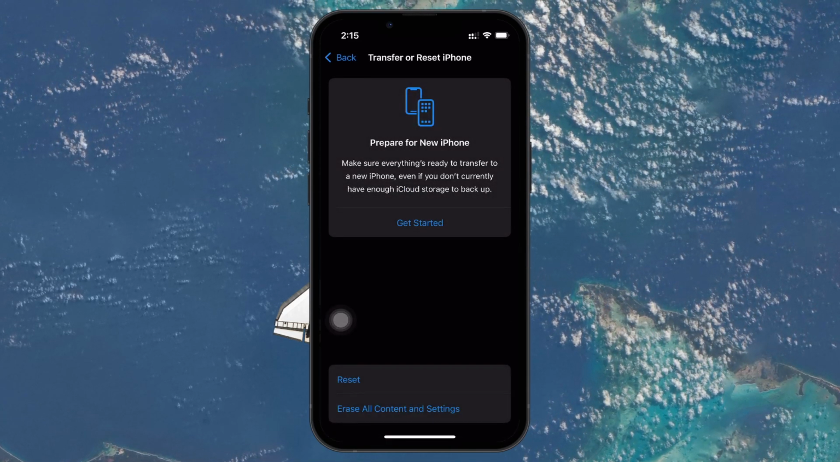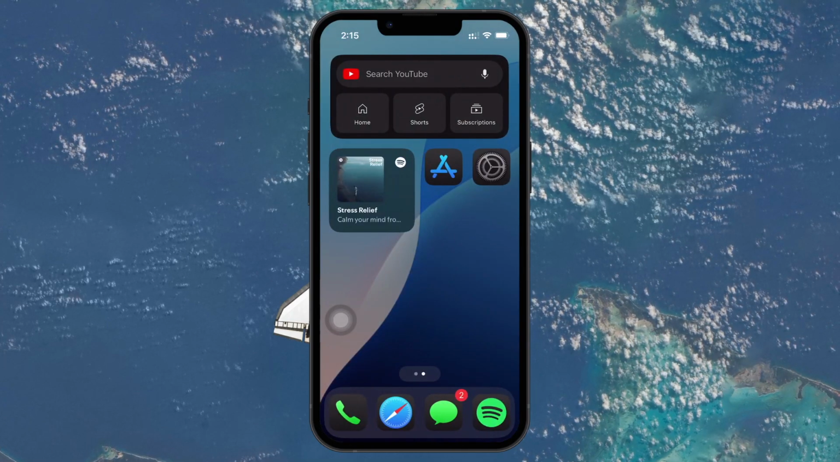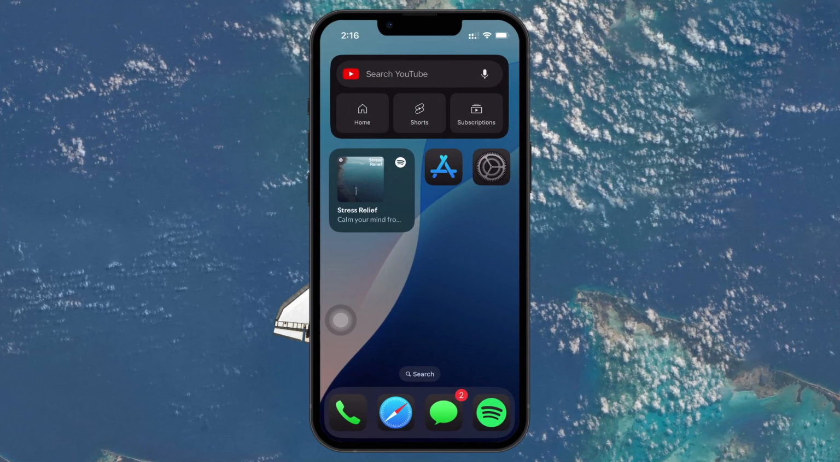Keep in mind that this will organize all of your app icons to their factory default positions, but no data or apps will be deleted.